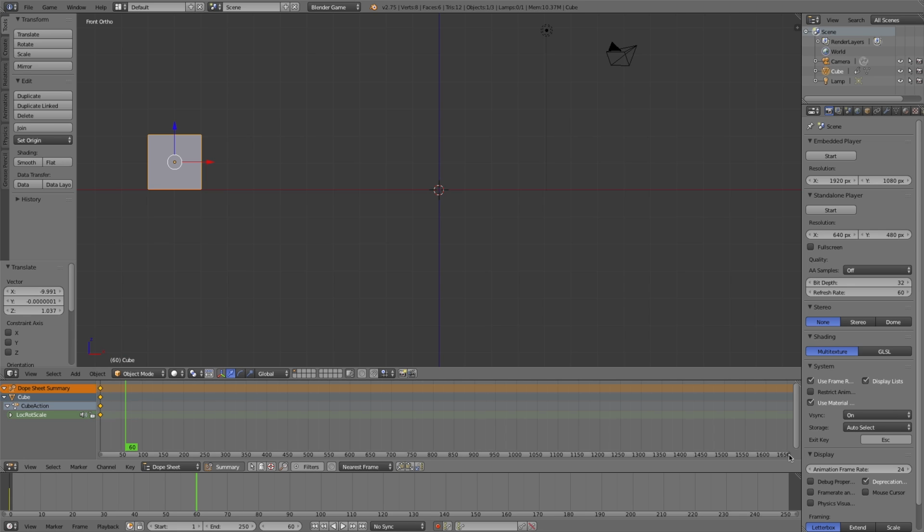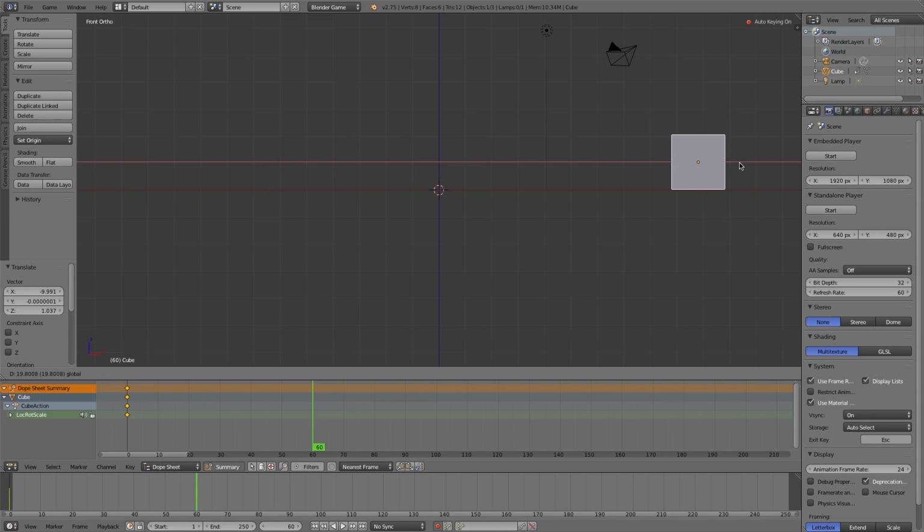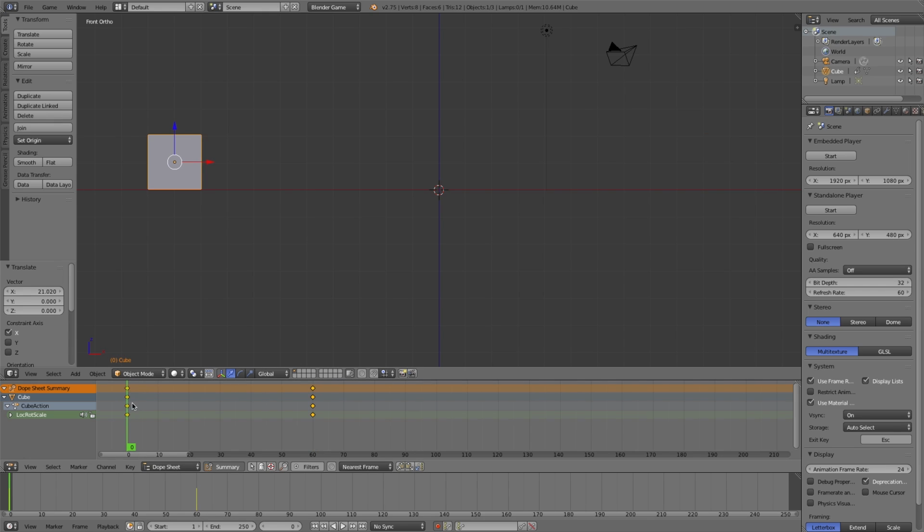In fact, I'll drag the little scroll bar back on the dope sheet so we're not going so far. To right about there, that looks pretty good to me. And on frame 60, I'll drag my cube over to right about there. And because I've got the red record button turned on, it made a second keyframe. So now I've got an animation from point A to point B.